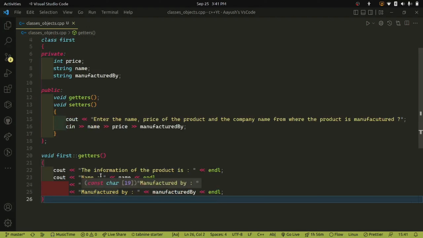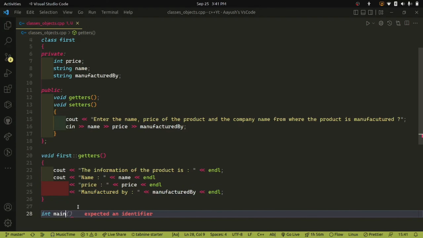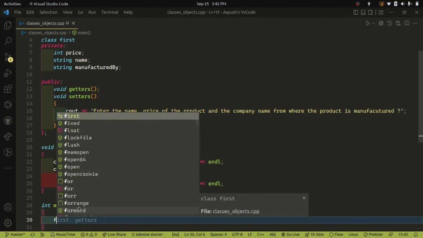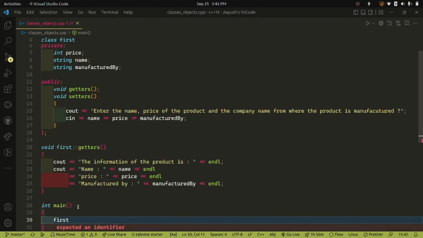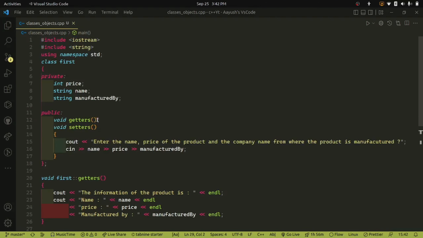So now we're gonna make the main function, inside of which we're gonna put the objects. One thing to notice is that we need the class name to make the object. So our class is first, and then let's give the object name as f. Then with the help of this object we need to access the member functions, which are getters and setters.